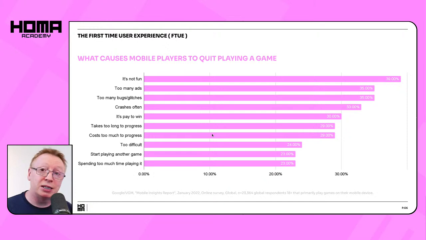The last two on this list: they start playing another game. So they just bail because a quarter of your players will bail because they've started another game and that's more their jam. And the last one, which I think was kind of fun, is that people are being self-aware and getting slightly too addicted to the games, which I think is a high percentage of people. Again, just under a quarter of people will stop playing it because it's taken over. I think that is pretty interesting indeed.